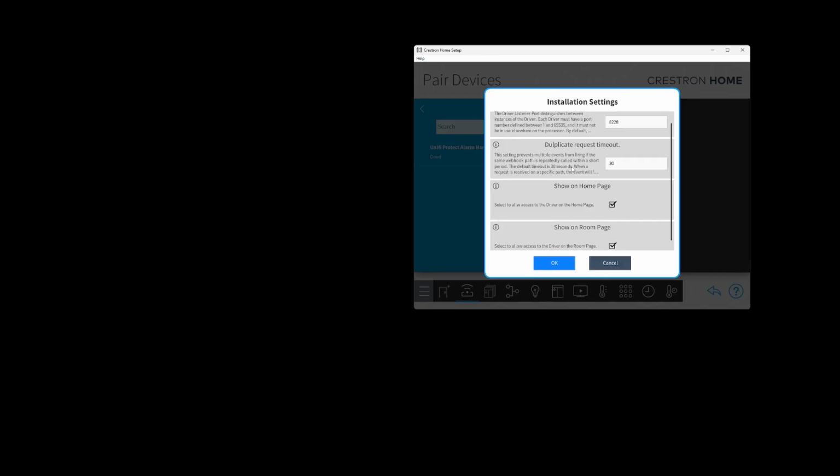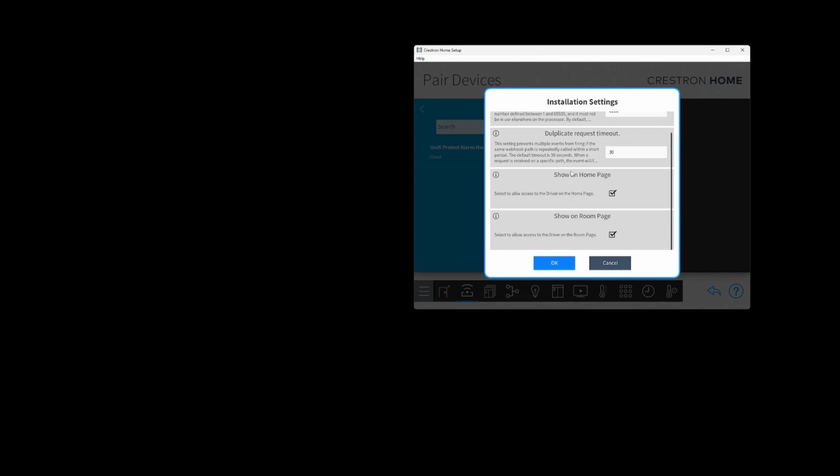Second item is the duplicate request timeout. This is a time to prevent UniFi from sending us multiples of the same requests within a certain time window. By default, we use 30 seconds, but you can adjust this time if you want to change it down to like 15 seconds or 10 seconds. That's perfectly acceptable. The next item is show on homepage and show on room page. This is used for licensing, and we'll review licensing later on.